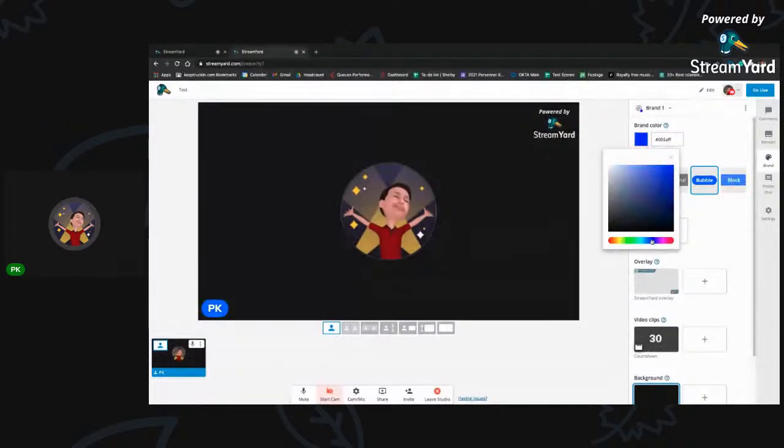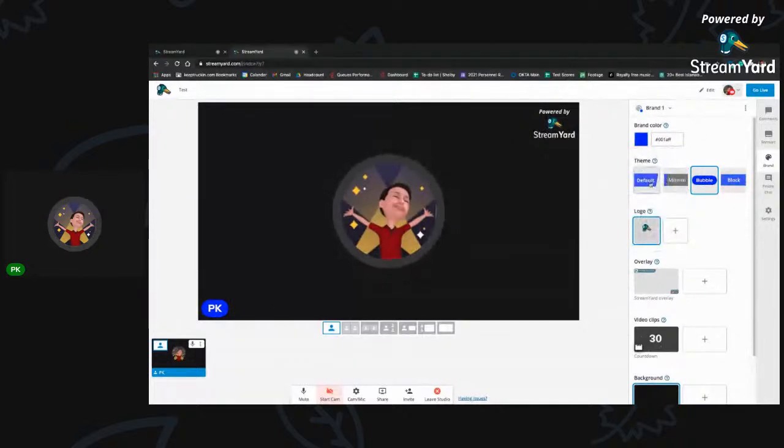Okay, moving on. Next one is themes. You can pick any. Right now I have it on the default one. You can choose the minimal, which, you see, is just my name. It's just a minimal theme. This is beautiful. And then you can choose the bubble one. You can choose the block one.